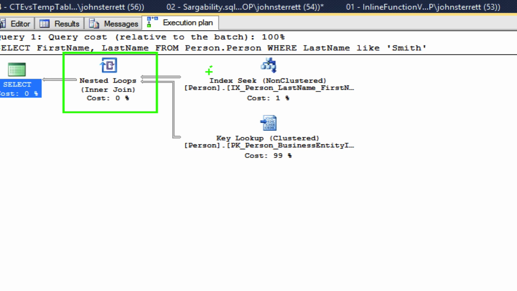So for all my developers out there, when you see a nested loop join, to you this is a for loop. This is the same thing as saying int i equals 0, i less than array.length, i++. For everything inside of here, we're going to go through here and down and do everything in here. So this is your typical for loop.